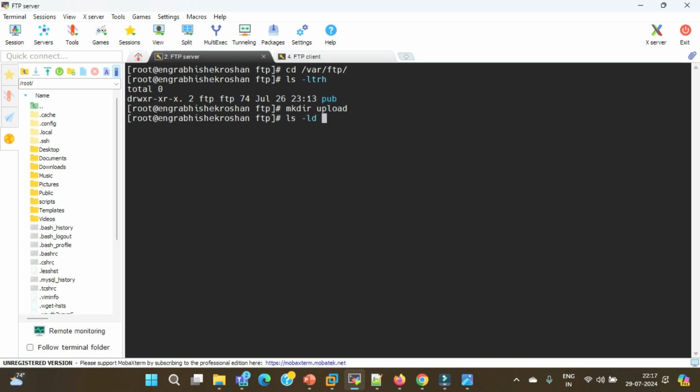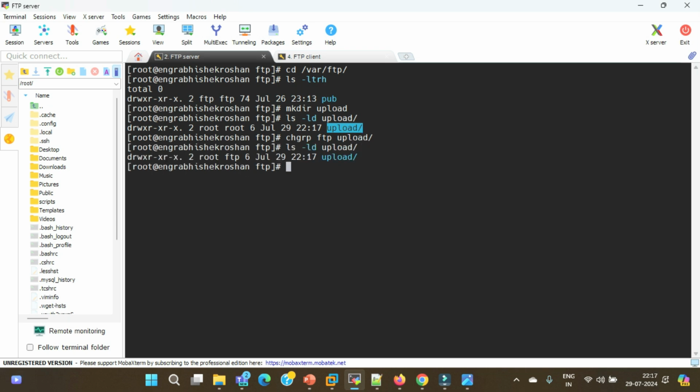And what is the permission of this one? Root ownership and the group is root, correct? In this one, just change the group with chgrp to ftp for this folder. Now check again what the ownership is now. So now you can see it's root and ftp. Fine. So we have given the group permission to this one. Now give execute permission to this folder. Done.